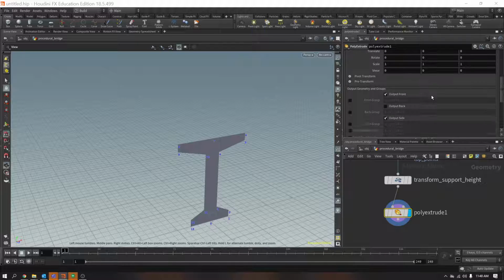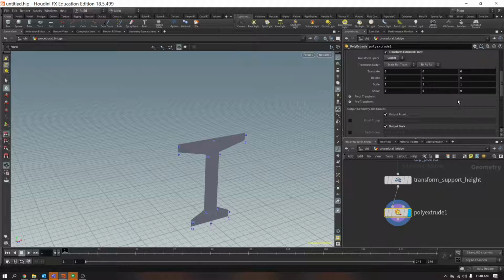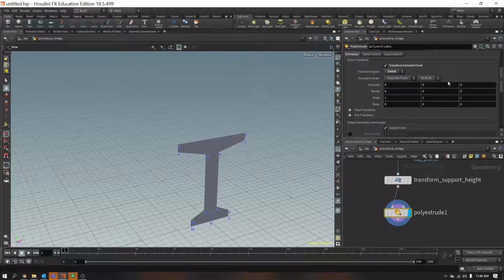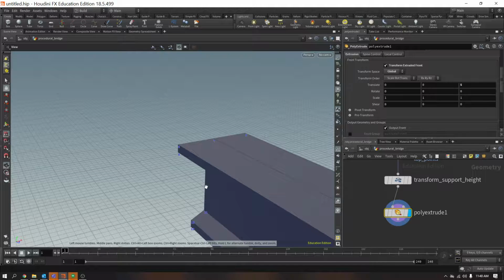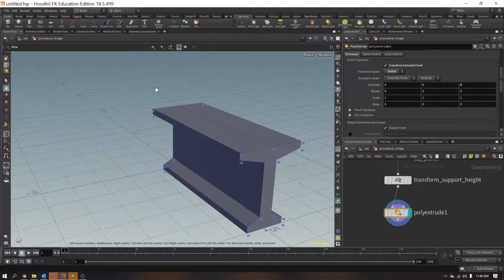The other thing I'm going to turn on is output back. If we don't turn it on, we're going to have holes in it. You can always turn on output front and output back if you don't want those end caps, but we do want the end caps, so I'm always going to be turning that on. So now if we start extruding it in the Z, do you see how we're getting it?